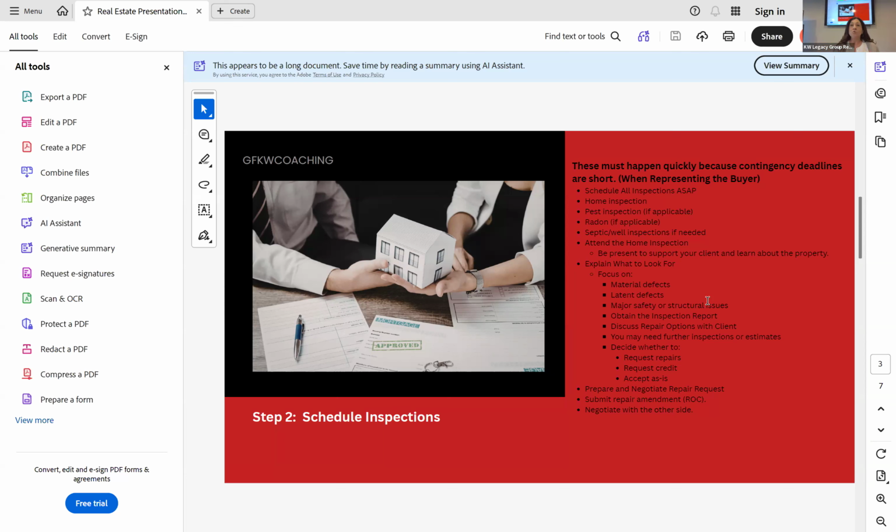So when you write a repair addendum or an ROC, release of contingency, and you're asking for repairs, that is reopening negotiations of the contract. So that means that the seller can also renegotiate. They can say, you know what? Yep, we'll go ahead and pay the $25,000 to replace the roof, but now I want 10 more thousand for the price of the house. Lots of things can start to get renegotiated.